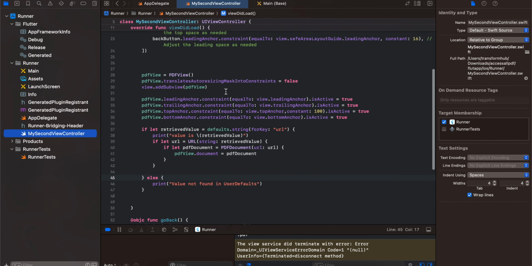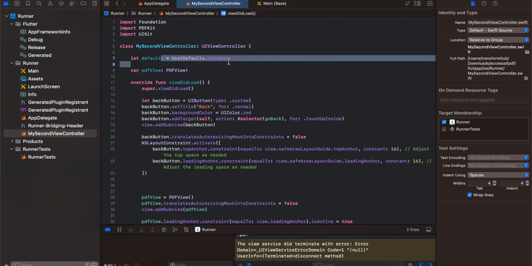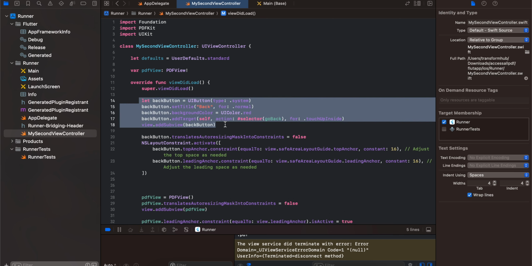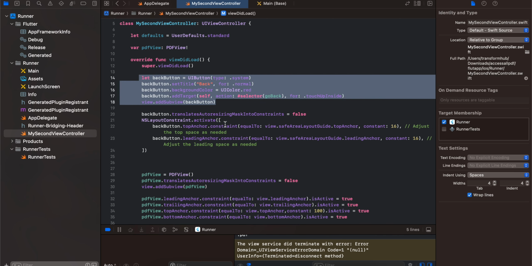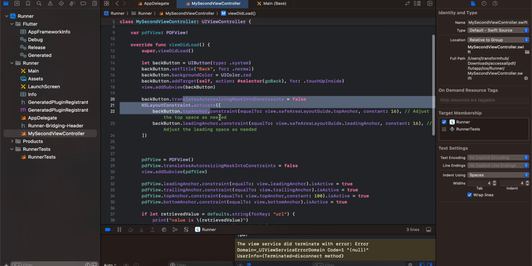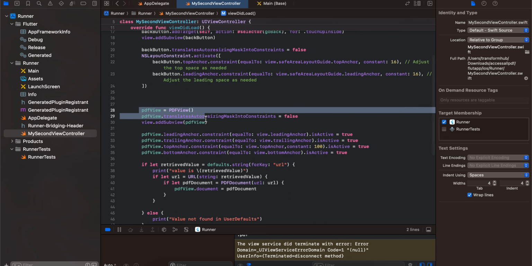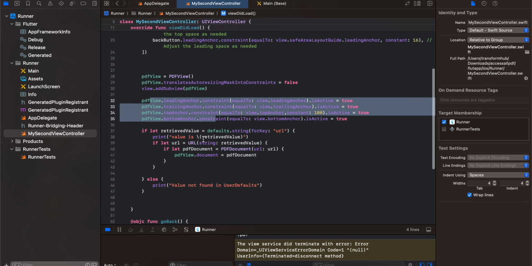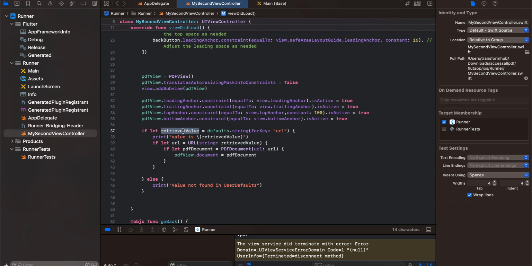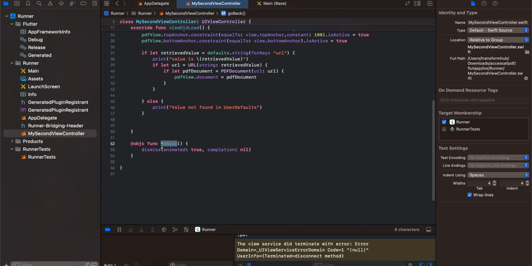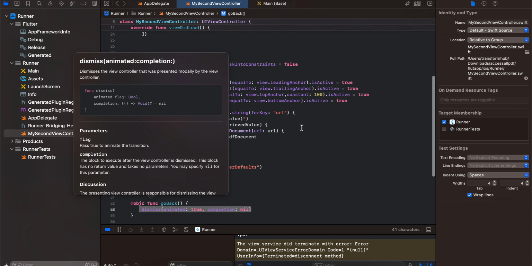Next, inside my second view controller, you can see I have taken the UserDefaults, and I have taken a PDFView, and this is the back button which will help us navigate to the previous view controller, which is our Flutter main view controller, and assign some NSLayoutConstraints to it. Same for PDFView, assign some NSLayoutConstraints to it as well. And here I retrieve the value from our UserDefaults, and from this I will get the URL, and I will show it inside a PDFView: pdfView.document equals PDFDocument. And inside goBack I will dismiss the view controller as well.